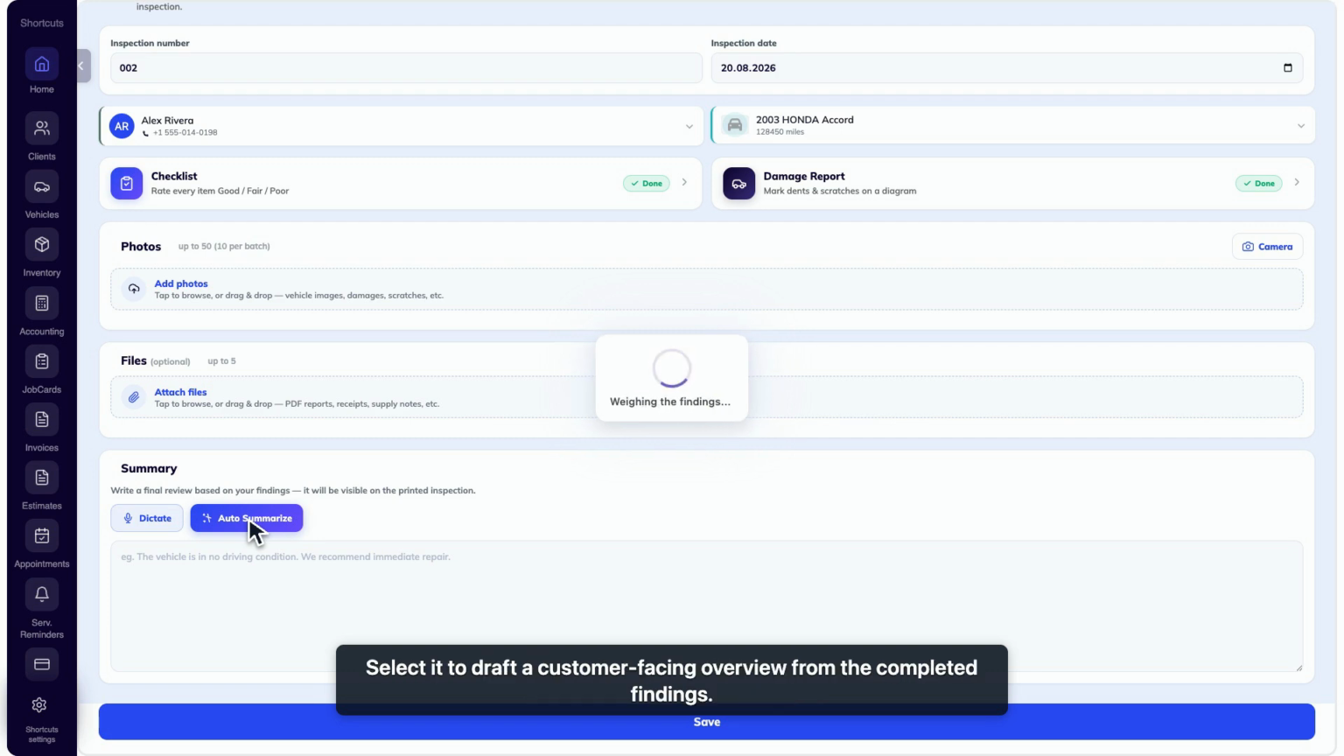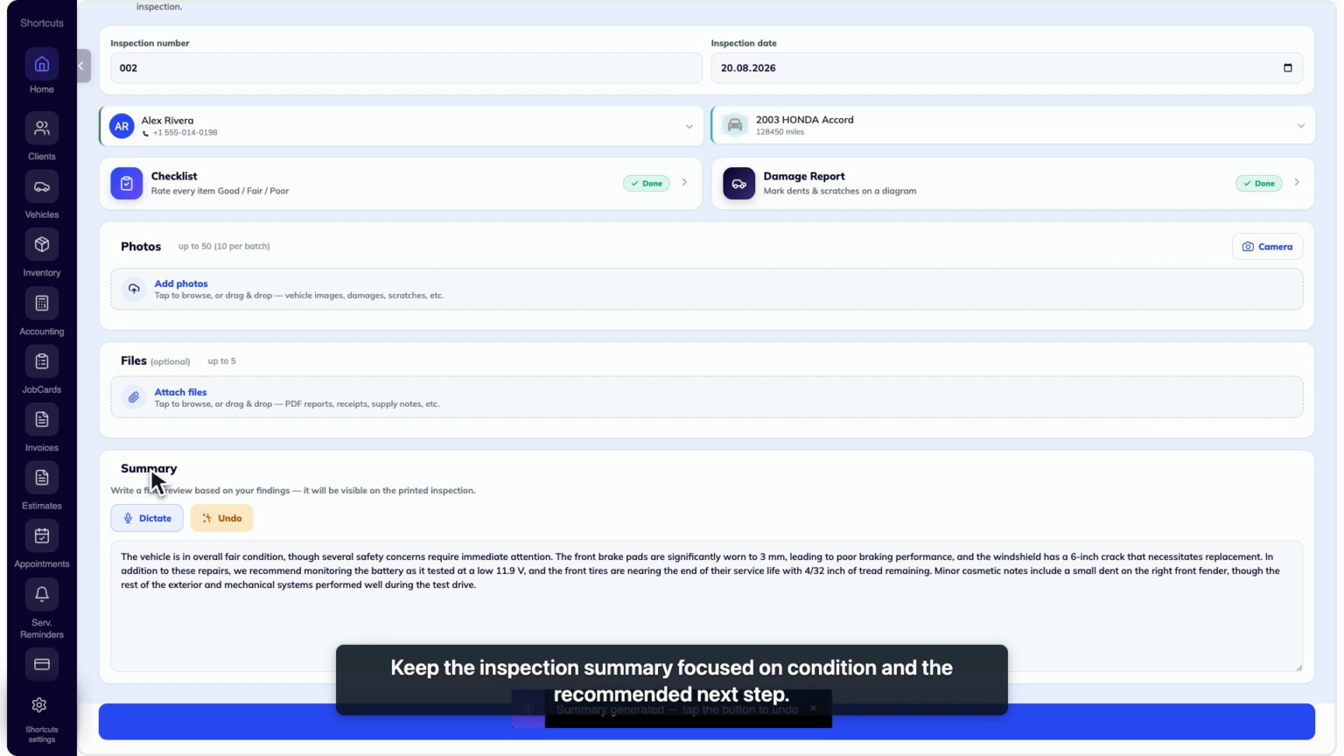After the checklist contains at least one rating or note, Auto Summarize becomes available. Select it to draft a customer-facing overview from the completed findings. Read the result carefully and edit anything that does not match the technician's judgment before you share it. Keep the inspection summary focused on condition and the recommended next step. The inspection itself does not replace repair authorization or an estimate.